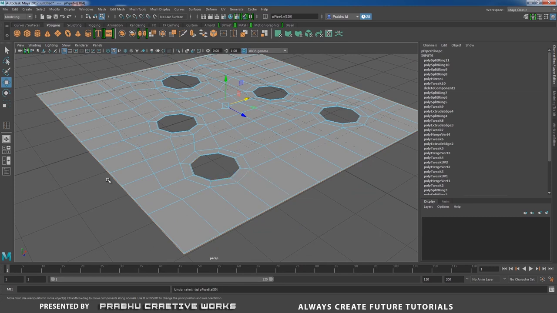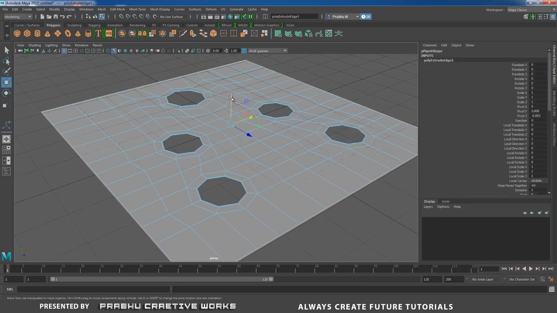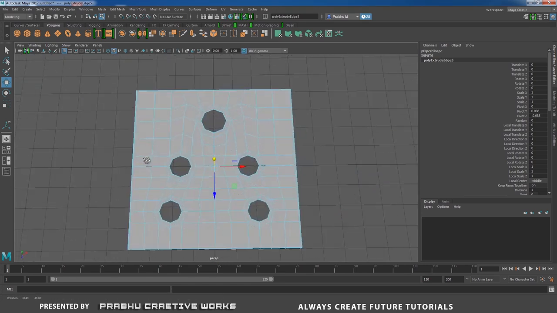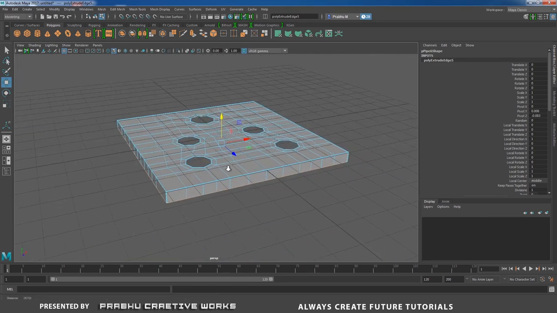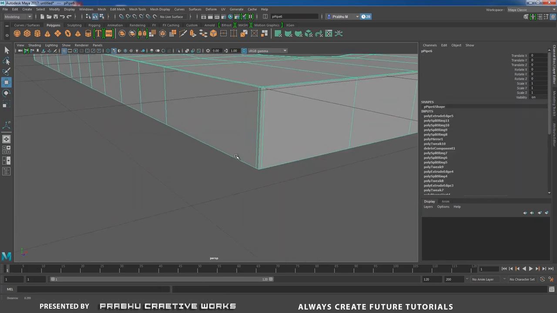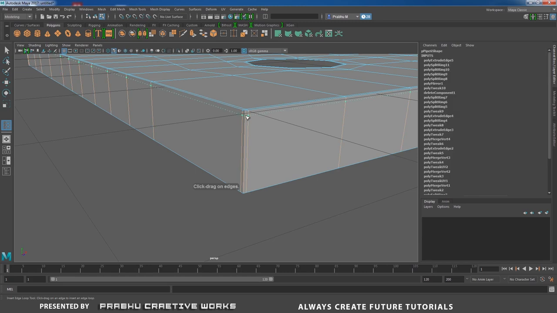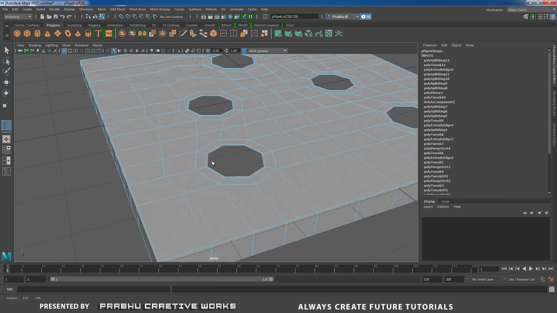So after you select this edge, shift right click and choose extrude edge and press W. I want to move in Y. So like this. So you need to create some thickness for this object. So you also add an edge loop over here. So insert edge loop over here to maintain some sharpness.